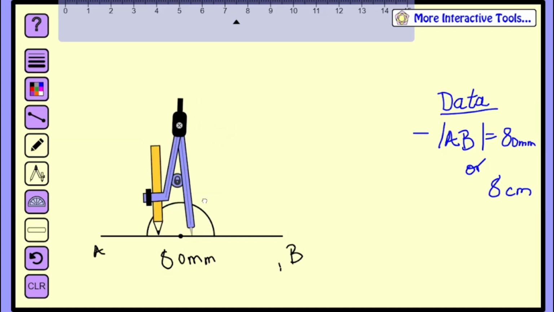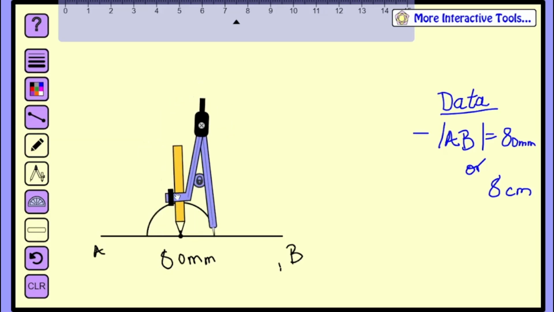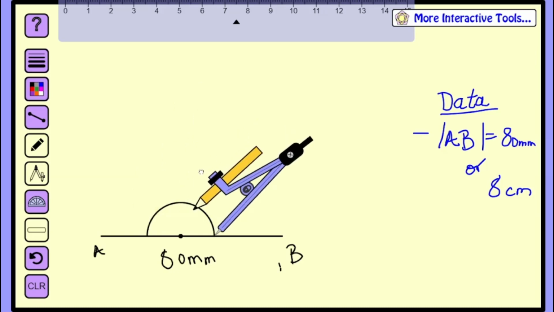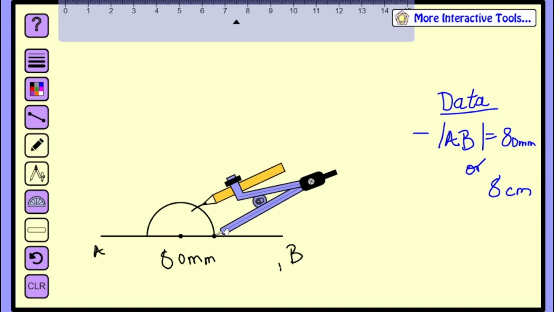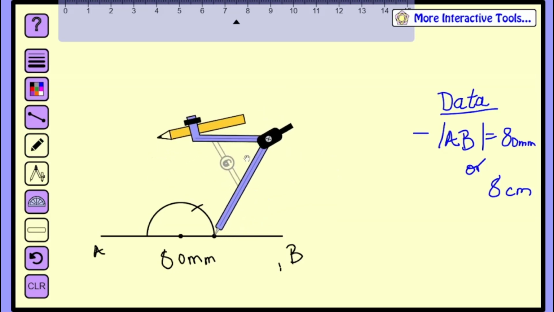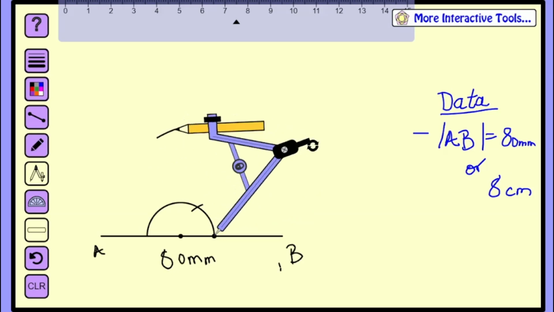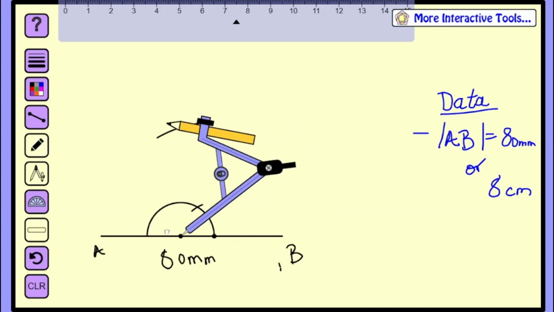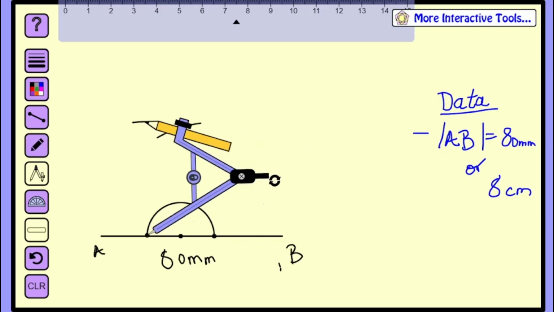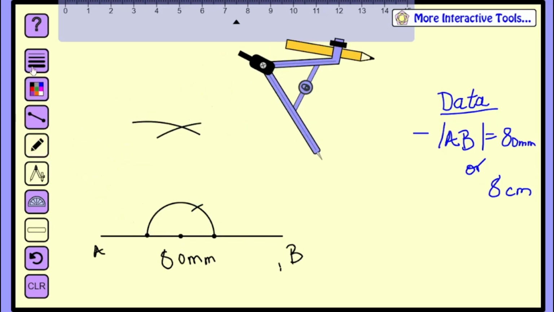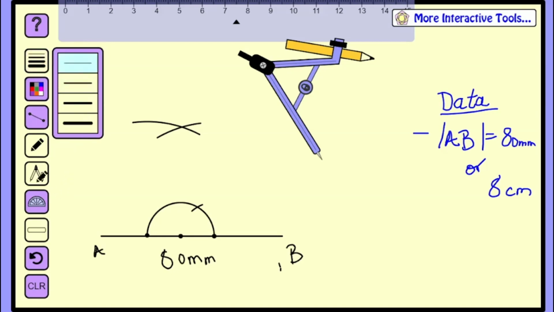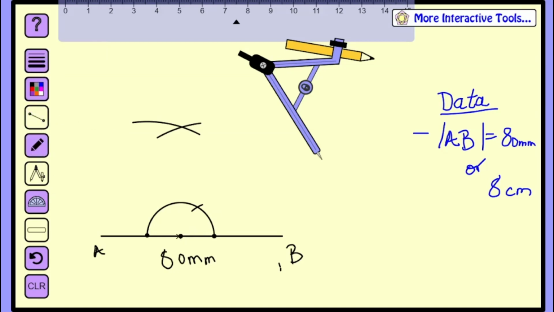Then we do our 60 degree. As I said, make sure to watch the 60 and 90 degree videos to understand more. Then we construct our 90 degree. Arc and arc. Then we rule our line.